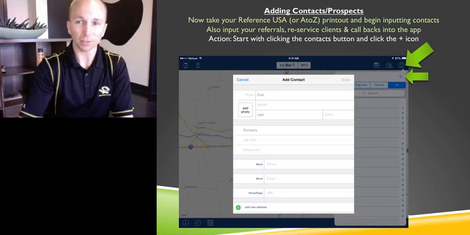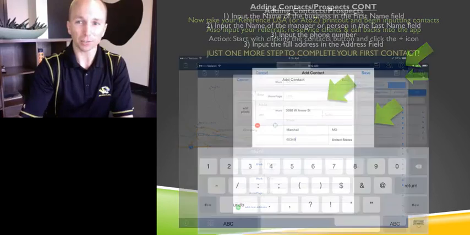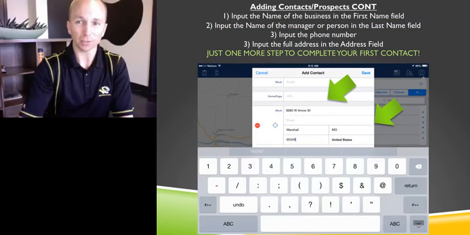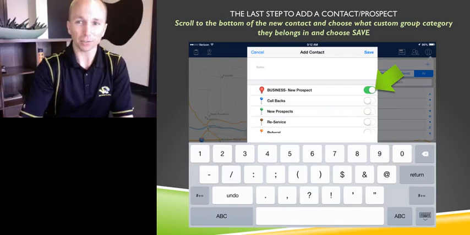And then from there, you'll put the business phone or the individual's phone number. In this slide, it just shows it scrolls down a little bit. And then you'll put their full address: street, city, state, zip. And now you're just one step away from completing your first contact. The very last step is you scroll down a little bit further, and you can add notes about that contact if it's going to help you in that presentation or that introduction.